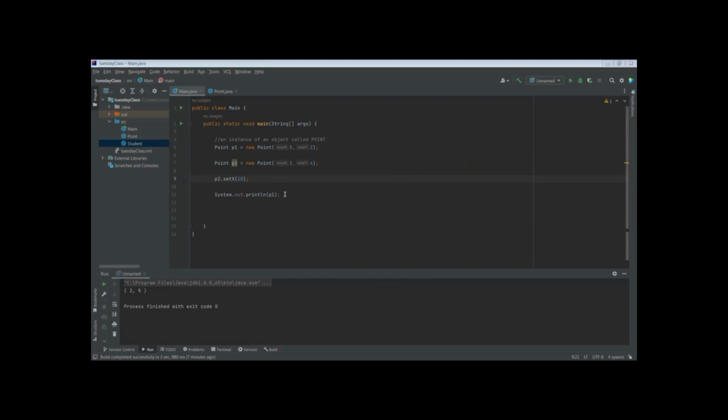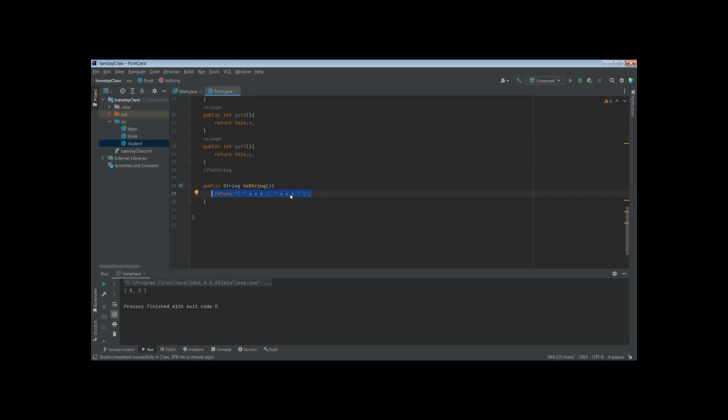So if I run this right now, what would be printed? 5 and 2, because we haven't changed anything with P1. P1 would stay the same, 5 and 2. So what goes in the toString again? The toString is a string representation of your object. So this all depends on you. However you want your object to be printed, you get to decide when you create an object. So it's just a string representation. Let me write that down. String representation of your object.